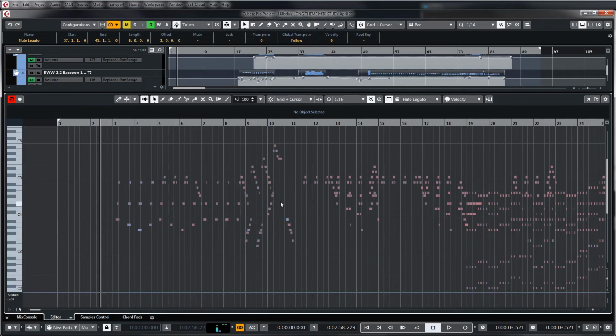The timing is offset to make sure that it hits basically at the same time. But I'll just play you a little bit of what we have here.